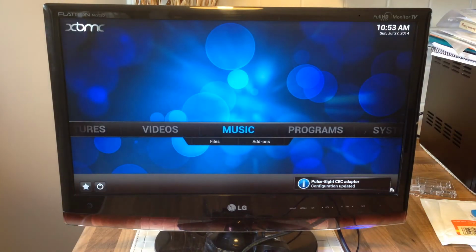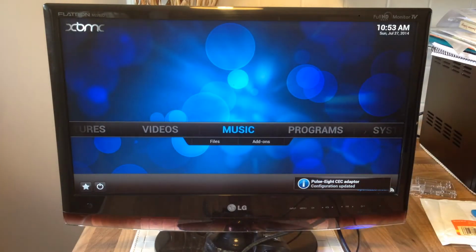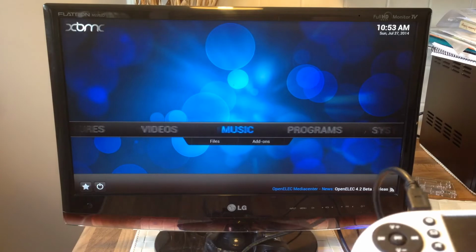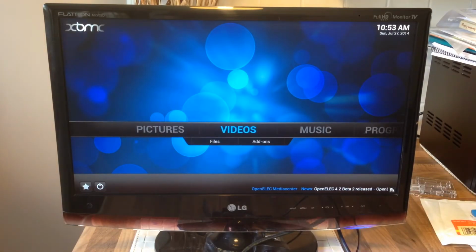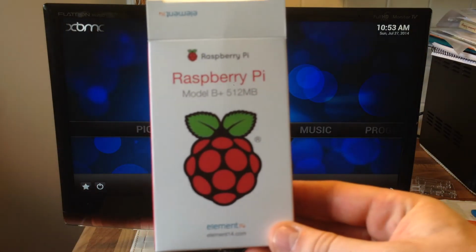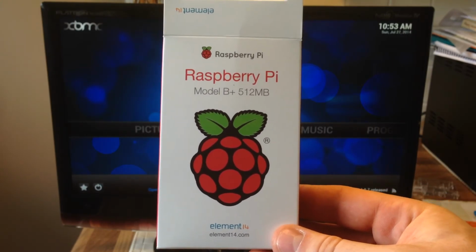And there we go. Boots up in a couple of seconds. And I can use my wireless keyboard and mouse to move around once, oops, once I plug the power in correctly. There we go. My full-on media center, just from a £25 Raspberry Pi. So there you go. That is the unboxing of the Raspberry Pi Model B Plus and the comparison with the original Model B.